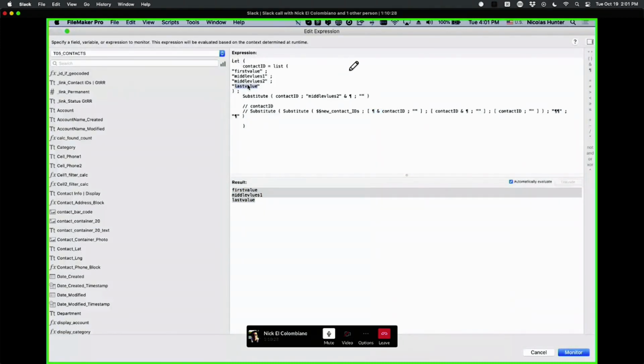Let's say I want to replace the last value with nothing. Here's the catch: the last value will still be there, so it will be counted. This is what you need to know. You need to put this in that order. This is for the middle value, this is for the first value, and this is for the last value. Very important. So this is how it works.